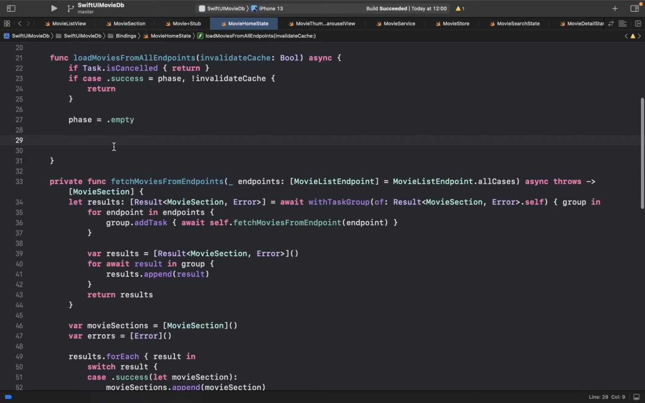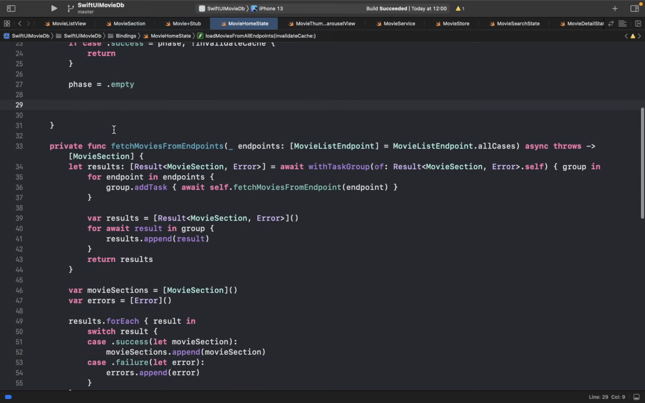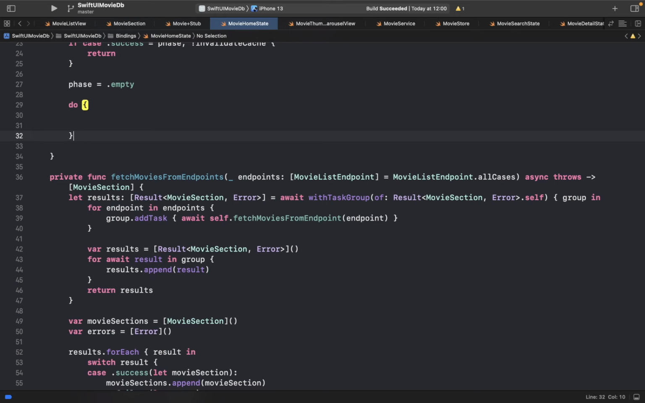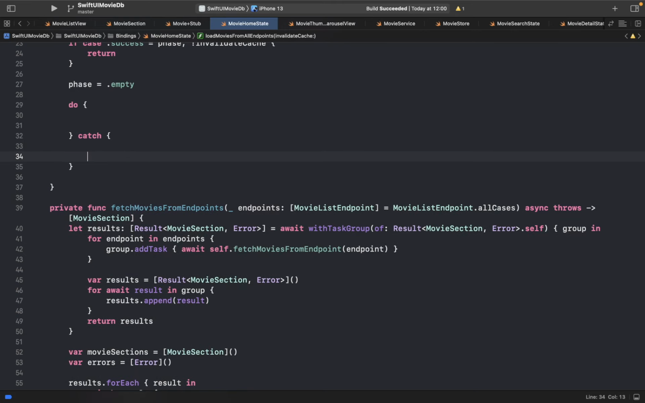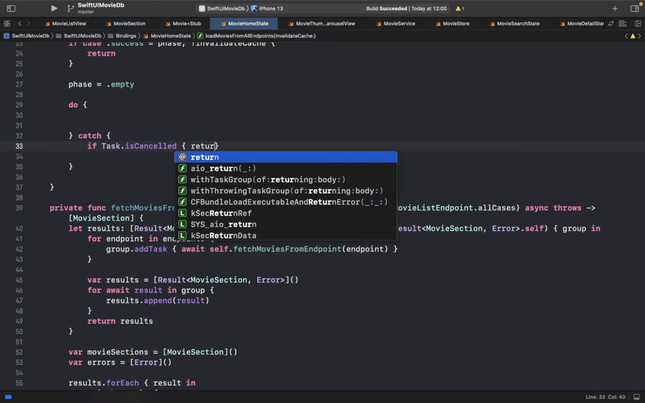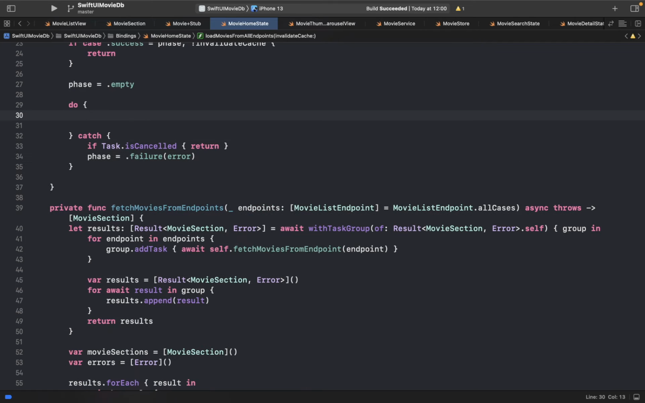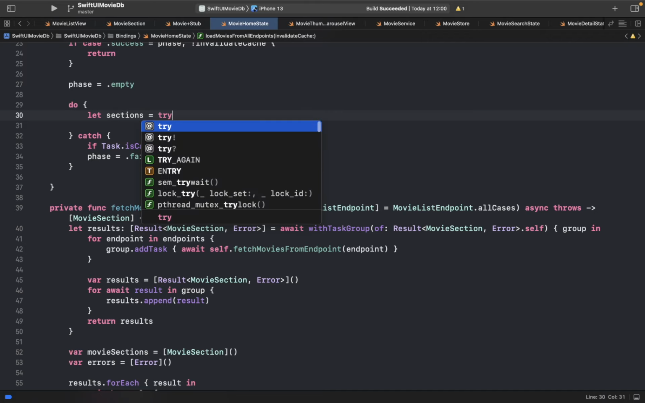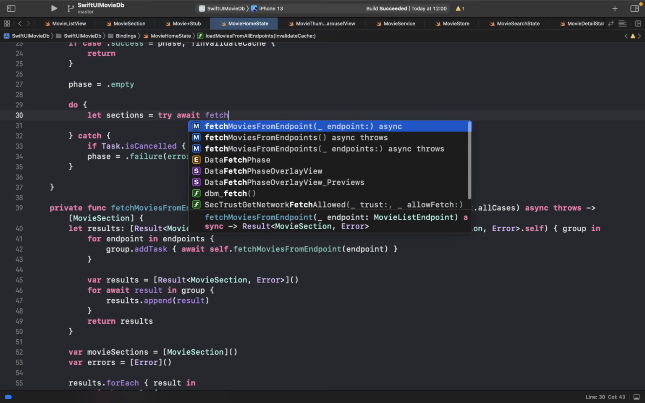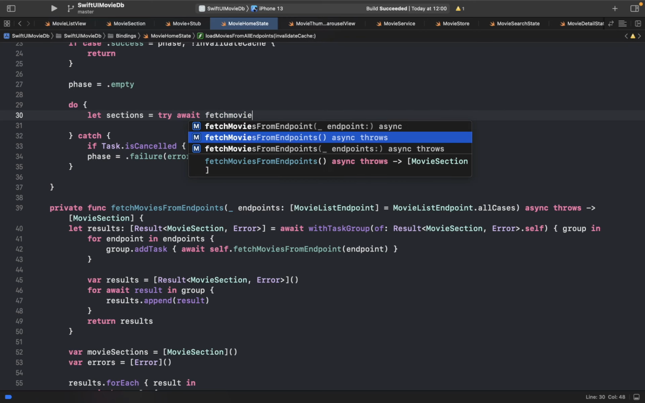This will be showing the progress view. And then let's declare a do try catch here. Let's begin from the catch block. If the task is cancelled, let's just return. Otherwise, we set the phase as failure with the error. And in the do block, we need to declare a sections constant and then invoke try await fetchMoviesFromEndpoints.